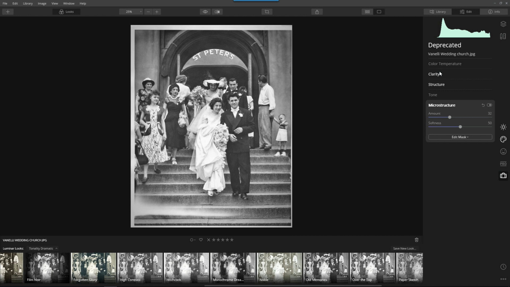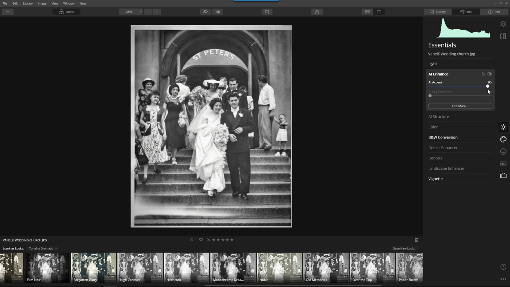I'm going to look at clarity and tone. So for clarity and tone, look what it's doing. Good. And tone, not so much, all right? So I'm going to get rid of those two. And what I'm going to substitute them with is, you guessed it, AI Enhancer.